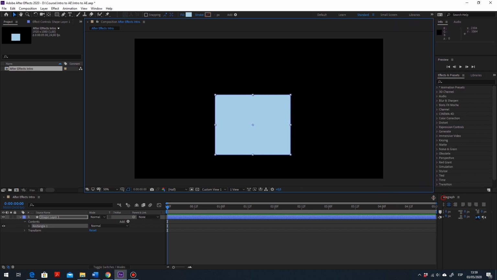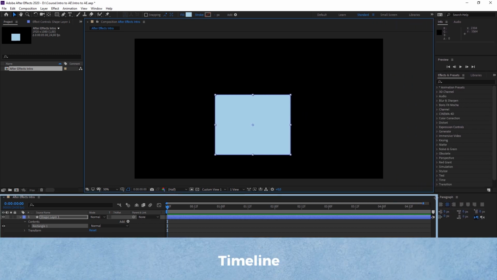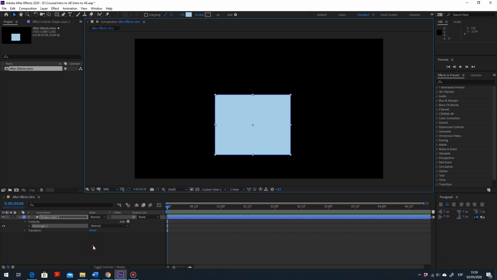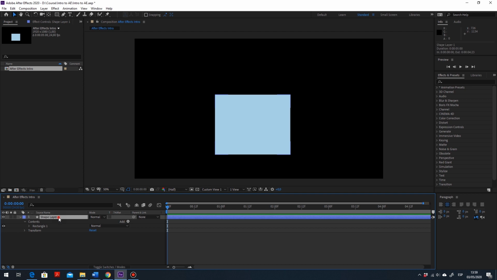Now, let's take a closer look at the timeline panel. This panel is where we will spend more time creating our animations. Notice that when creating the shape layer, it has automatically appeared in the timeline. We can also modify the duration of the work area, as well as zoom in by clicking and dragging here. Besides, you can change the menu controls by clicking the button here.